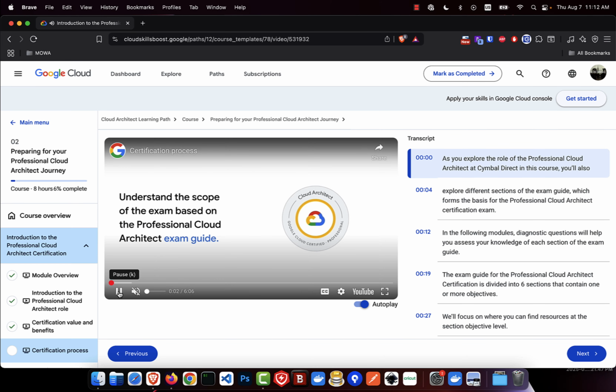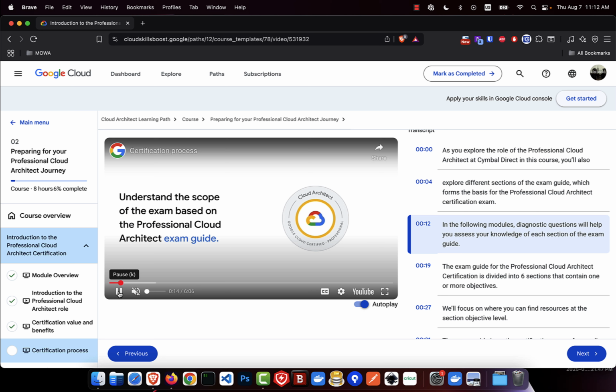As you explore the role of professional cloud architect at Symbol Direct in this course, you'll also explore different sections of the exam guide, which forms the basis of the professional cloud architect certification exam. In the following module, diagnostic questions will help you assess your knowledge of each section of the exam guide.